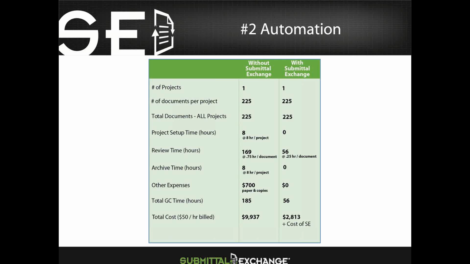In total, the GC was spending 185 hours reviewing documents for the project, and between the supplies and their time, it was costing them close to $10,000.